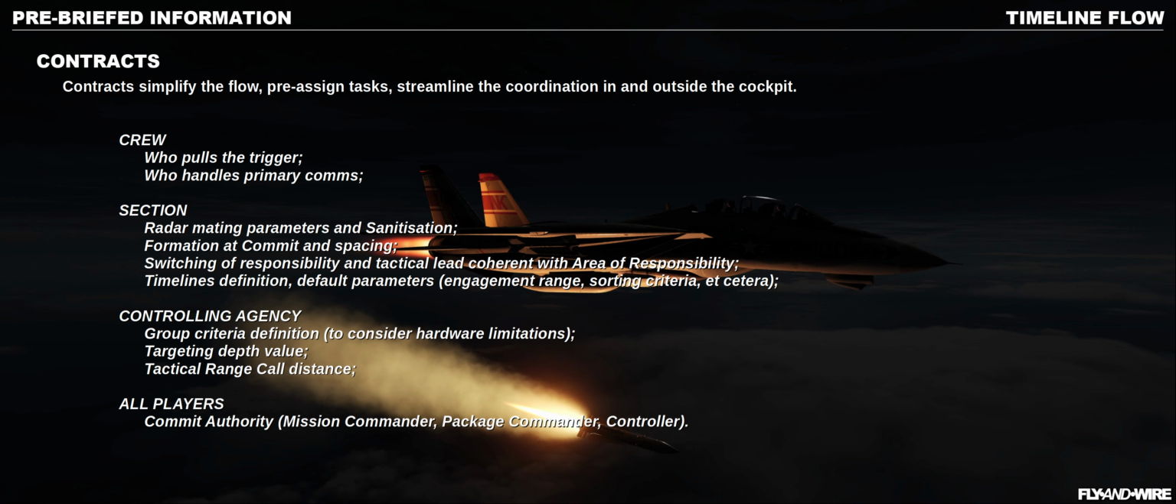So when does primarily comms? Moving to the section, the radar mating parameters and sanitization, the formation and commit spacing, or the switching of responsibility and tactical lead, queried with the AOR, timelines definitions, default parameters, group criteria definition when we move to the controller, the targeting depth value, the tactical range call distance, and when we move to everyone, the commit authority, if the mission commander, the package commander, or the controller. So the list is long and many are not applicable in every scenario, but this should give you a general idea. If you're lucky enough to recurrently fly with a trusted friend or in an organized group, you will soon notice that most of them are defined only once.